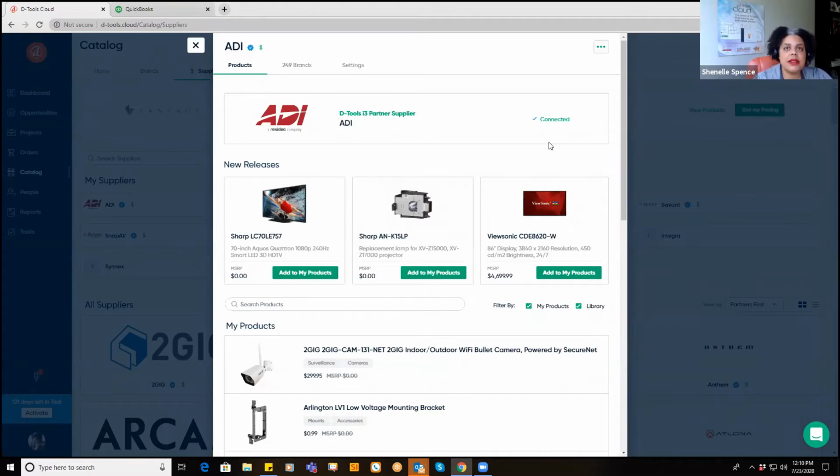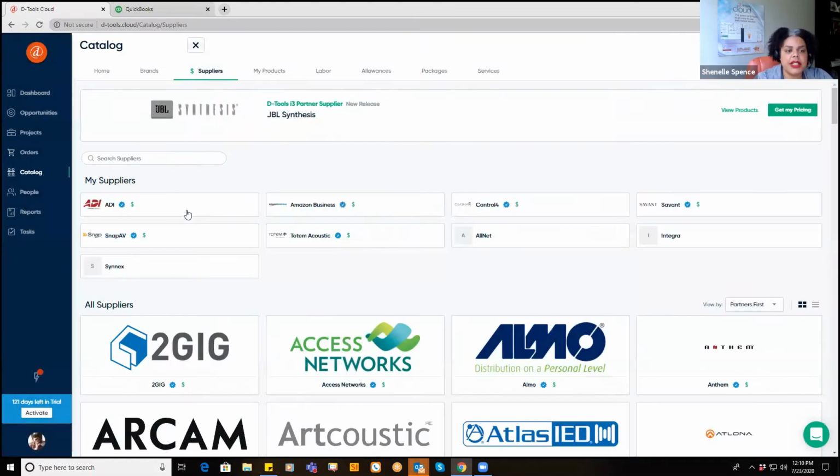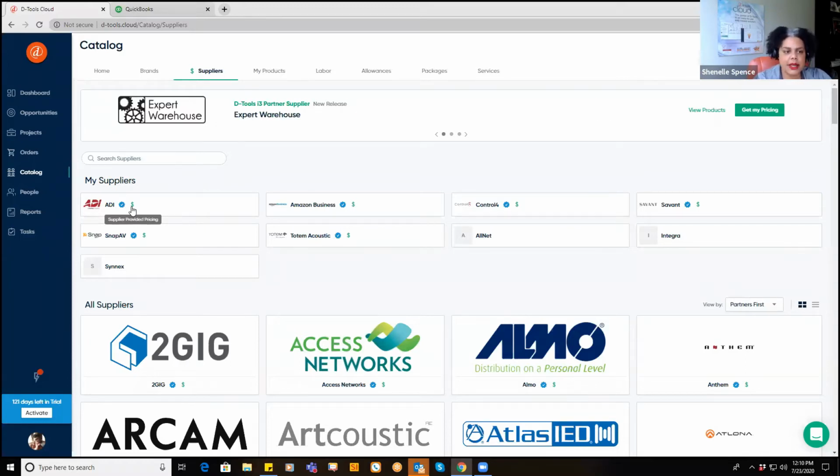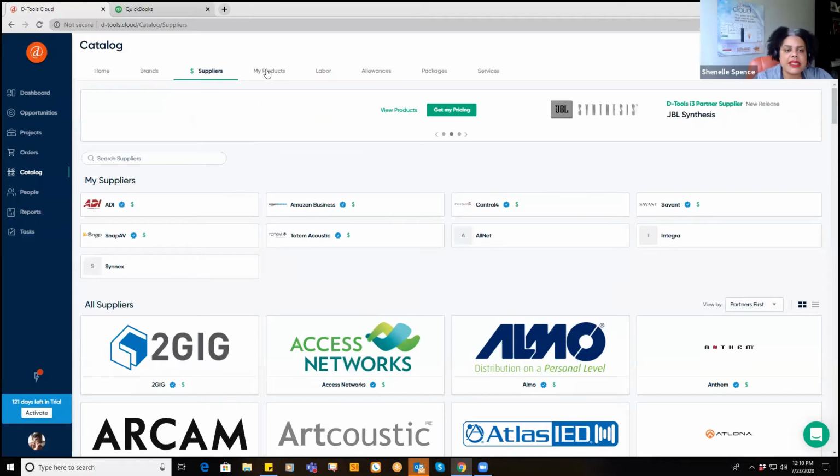So this is the big part of the first leg of the race, where we're really trying to save you time, and you can also quickly grab all the additional documentation that we provide as well. So the blue check mark lets you know that we're partnered with that particular supplier, and the $ sign indicates that we have integrated supplier pricing.